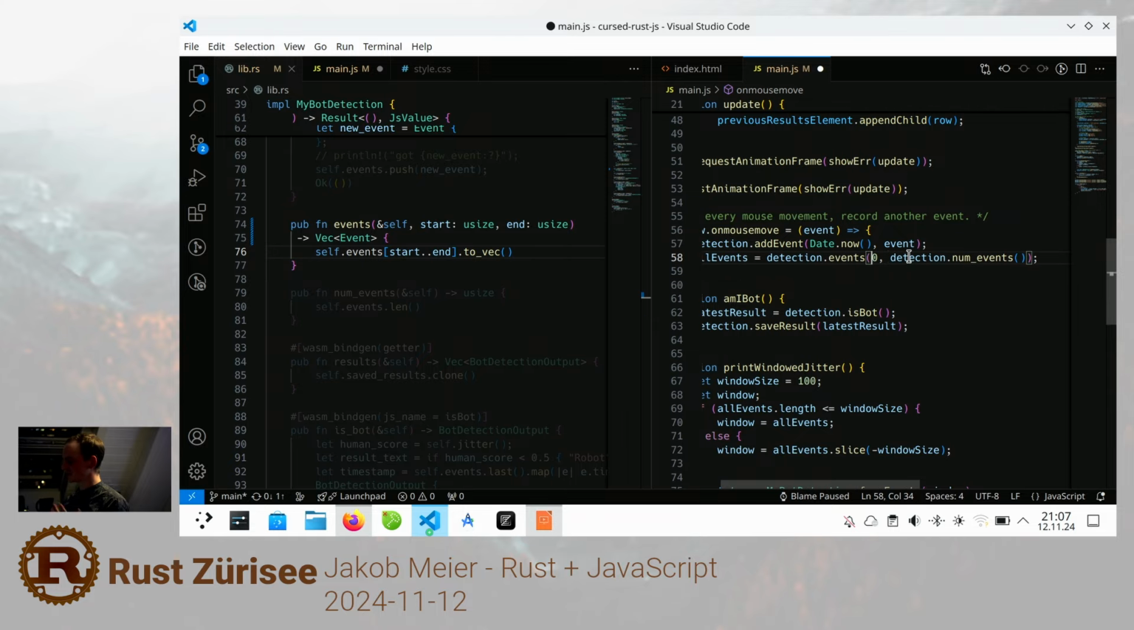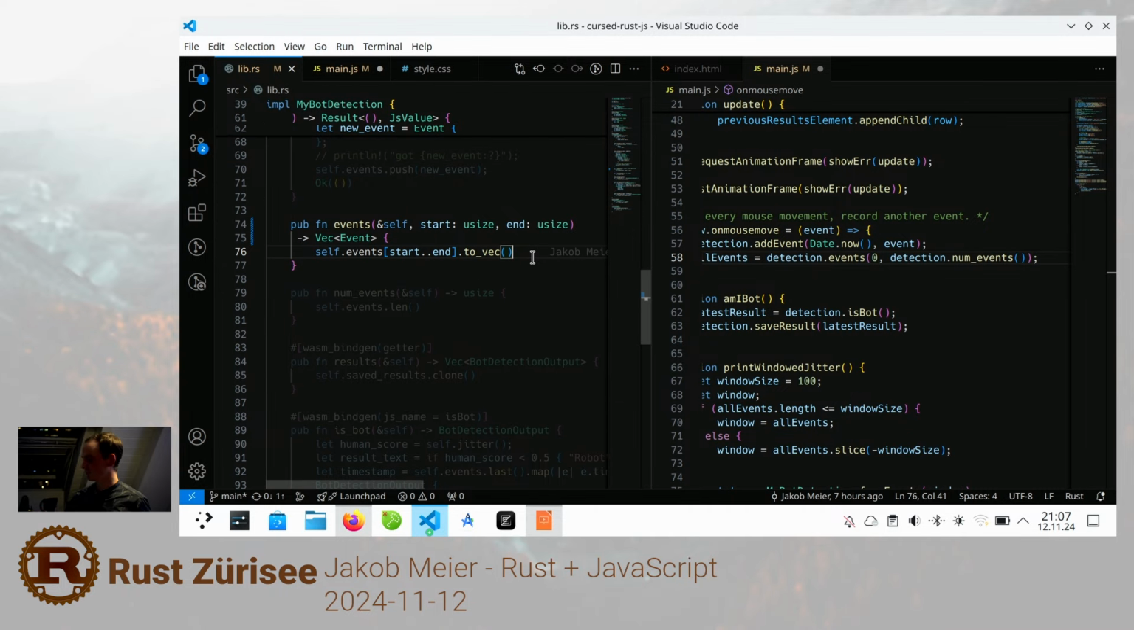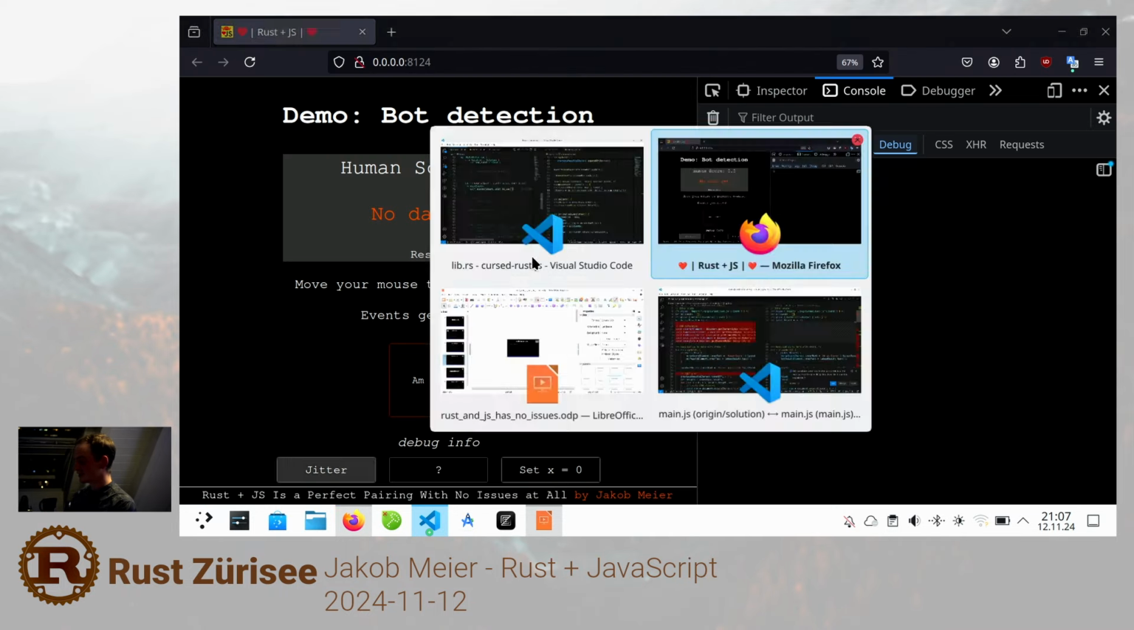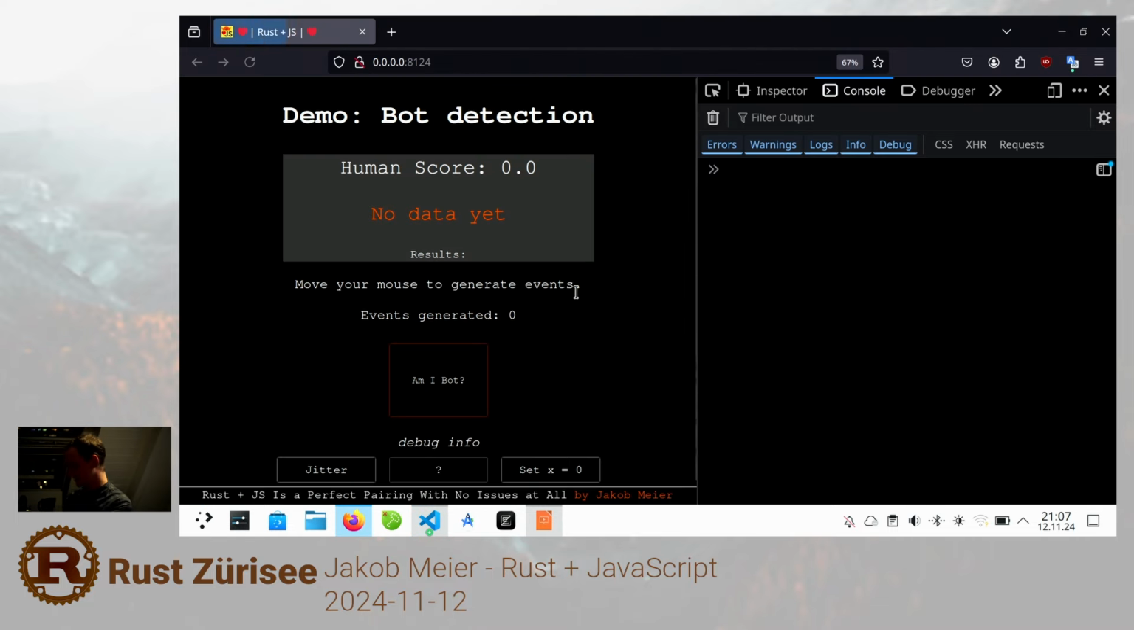We give it a start and an end, and it will take a slice, make that a vector, and give ownership of that whole thing back to JavaScript. Good, fine, all happy. Now, I still have this other bug. So let me save this, hard refresh this. So question, to_vec is creating a new vector, right? Yes, so it's taking a slice and allocating a new vector from it.